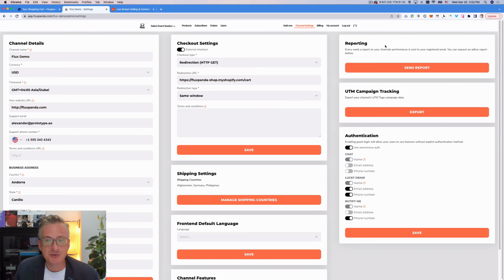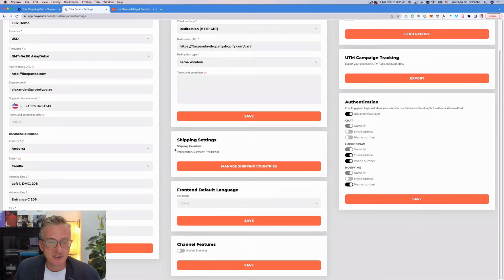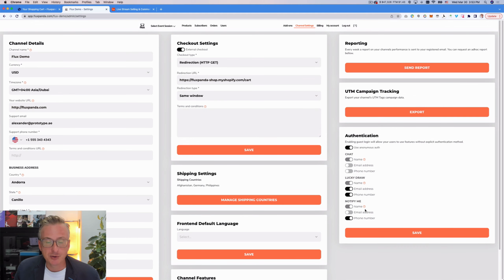So I'm going to take you through this in some more detail so you know exactly what's going on here, because that's probably the most complicated page of everything, but it's actually not that complicated. It's pretty straightforward. So here we have your channel details. You can specify obviously the currency. That's important, right? So we support one currency per channel. So you want to select the currency that you want to sell in. That should match probably your e-commerce store as well.